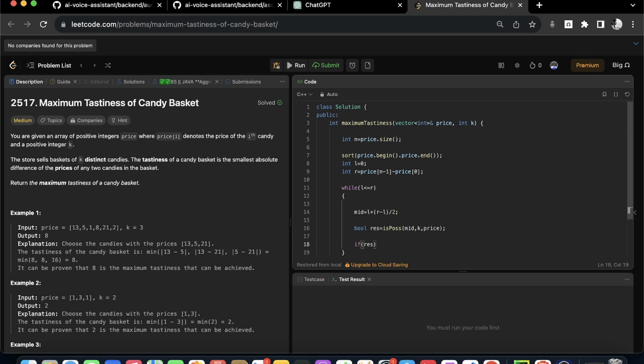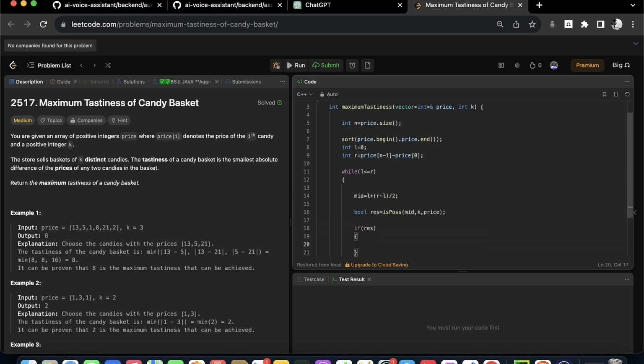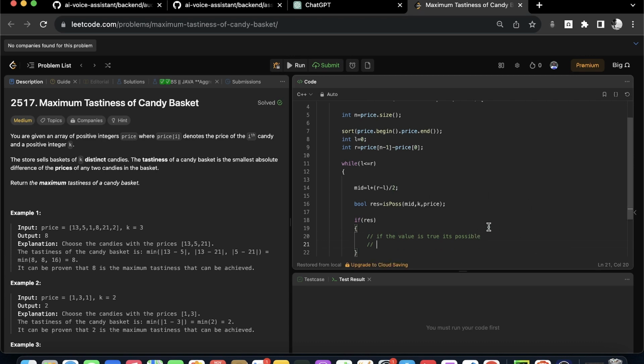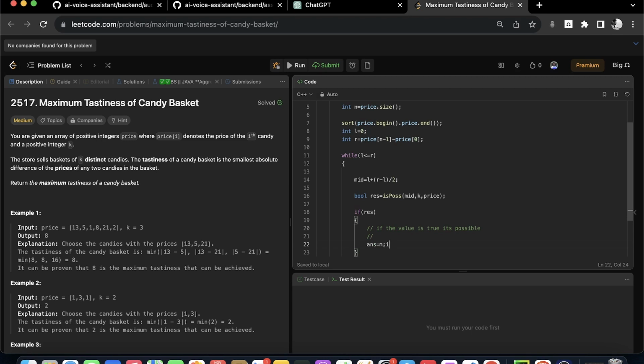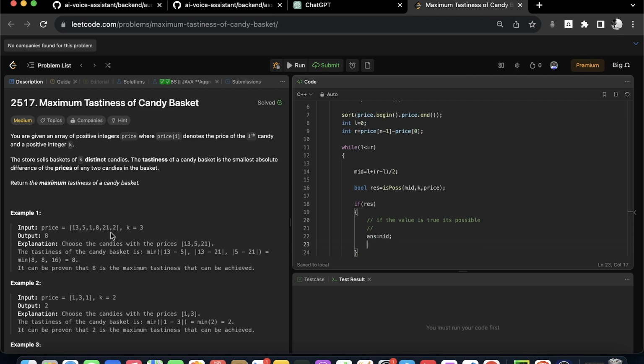If this value is true, it's possible. If the value is true, it is possible and can be our answer. For example, if we got mid as 5 for this example, it is possible that 5 can be a solution. So what we'll do is answer equals mid, and look for a higher value.